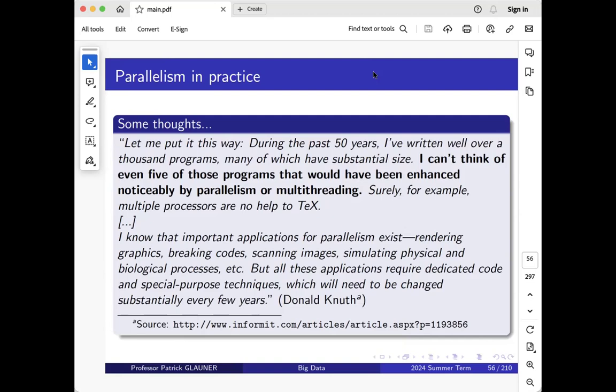So he says, first of all, he cannot think himself about many applications, but he knows there are some important applications that others are working on, but it's very dedicated code, very specialized techniques, and they change every few years. What do you think about his statement? Do you agree with this, or you don't agree?